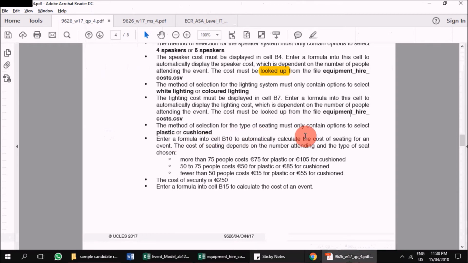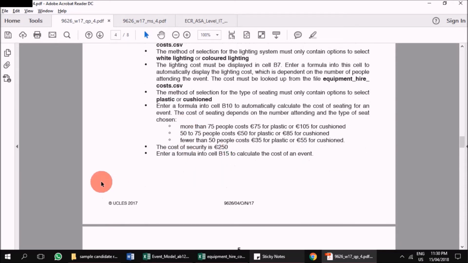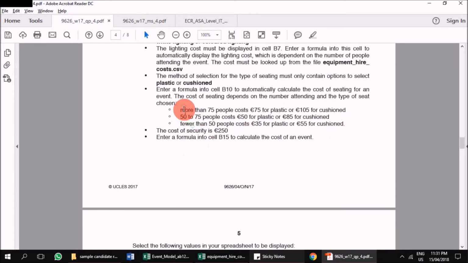Enter formula B10 to automatically calculate the cost of seating, based on the number of people attending and the type of seating. So we have multiple if statements here. More than 75 people cost 75 pounds for plastic, or 105 for cushioned. So that is our first if, and then we have two ifs inside. Second if. Okay, let's start it.